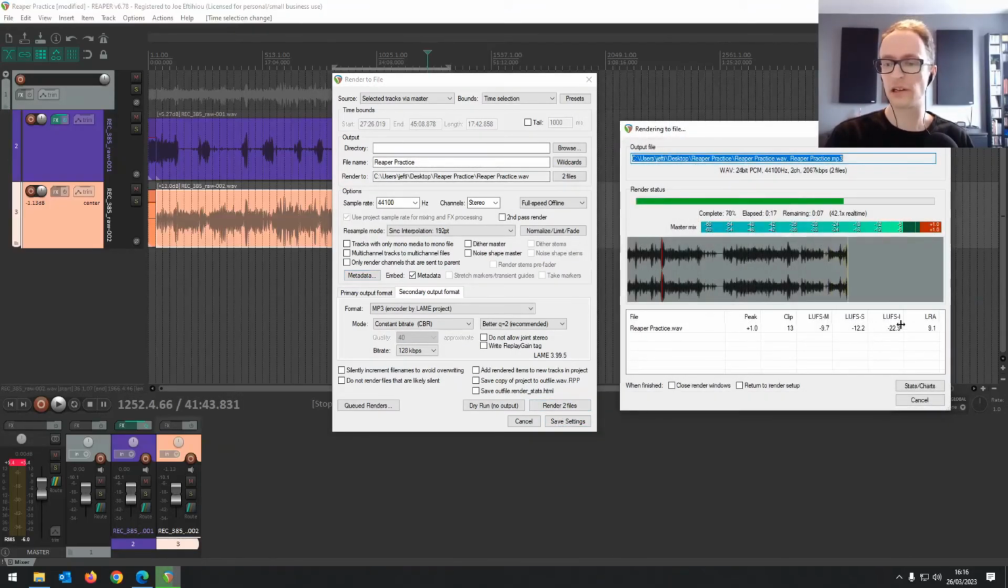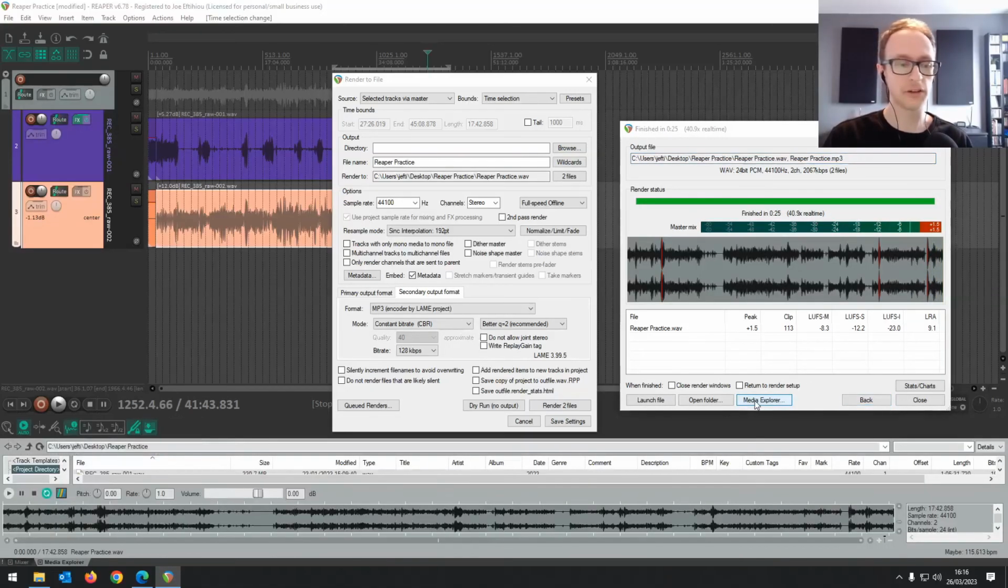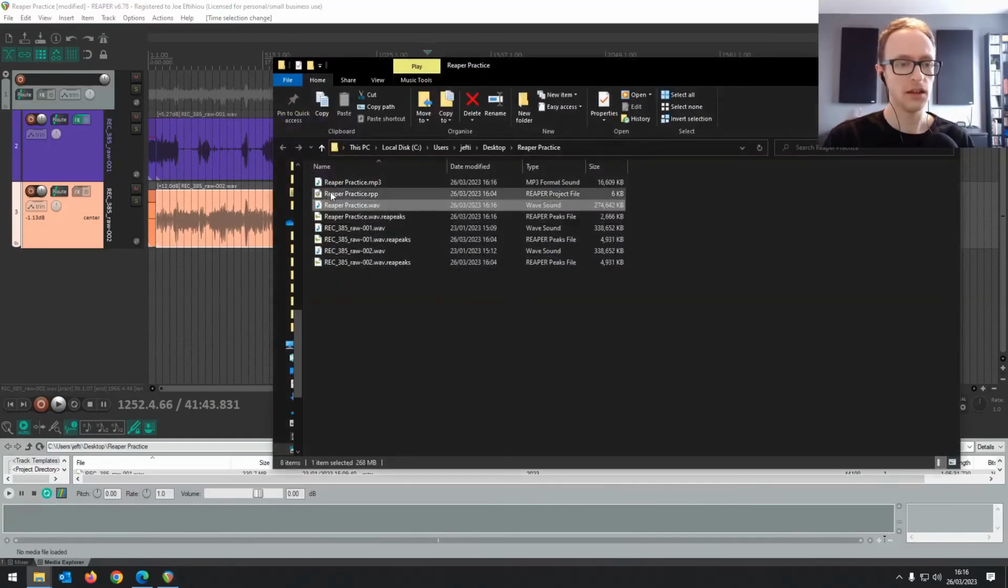And this is useful as well. It lets you see the overall loudness. It lets you monitor some things while it's rendering as well. And you can see exactly what audio it's rendering. And that's that. You click on Media Explorer, you can find where your files are. Open folder, you can find that export. We've got our MP3 and our WAV there.